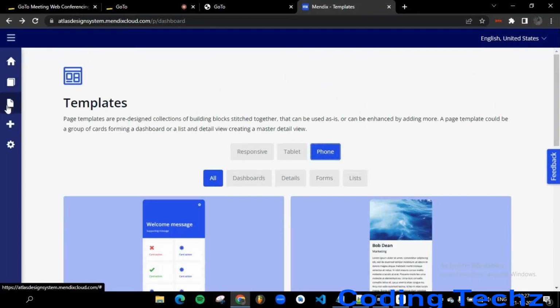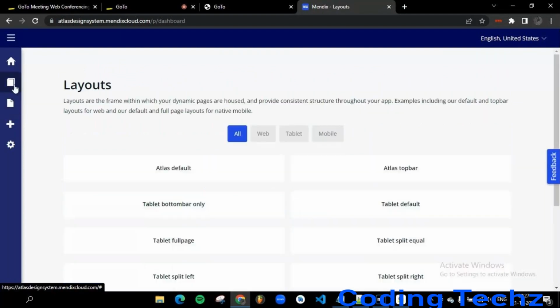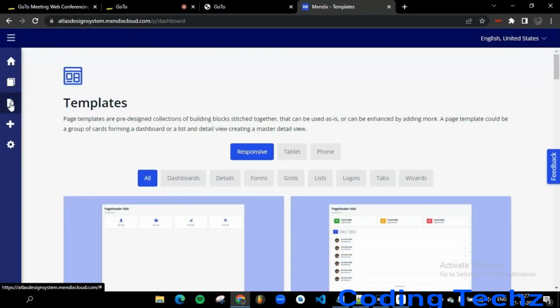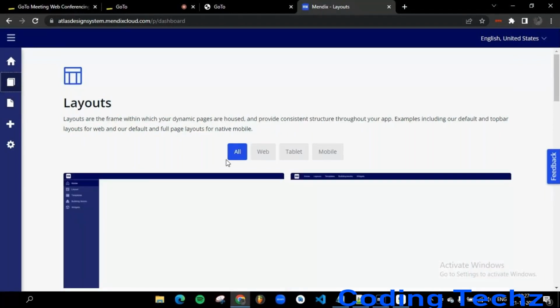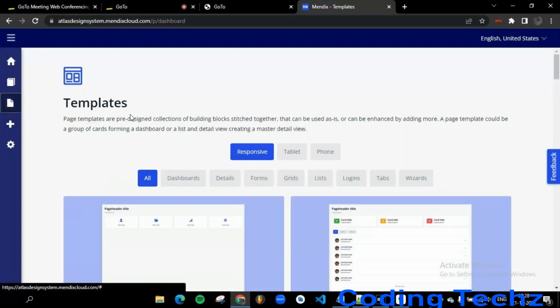Okay, these are templates. These are layouts. These are templates. The layouts can be a wrapper for the pages. So these are templates which are useful while creating the pages.